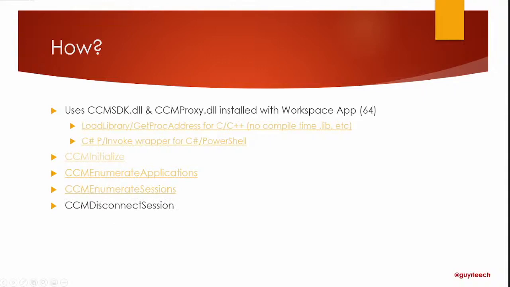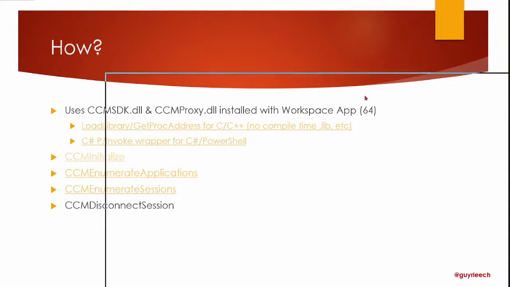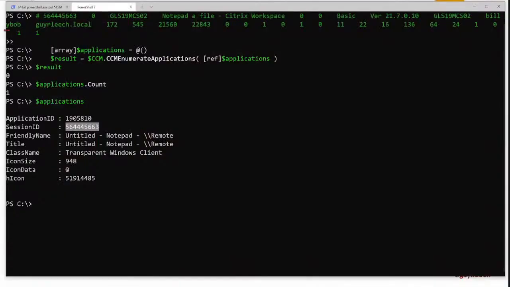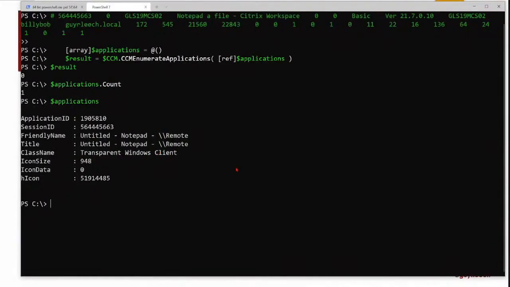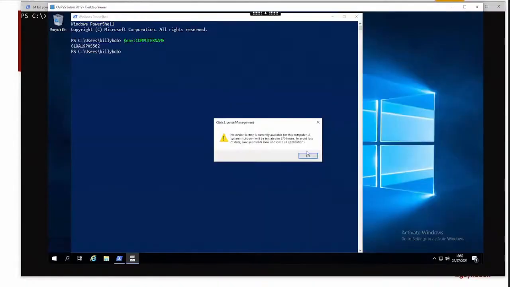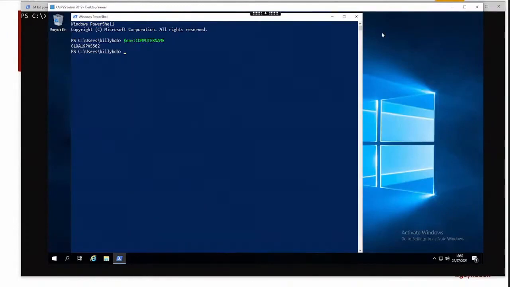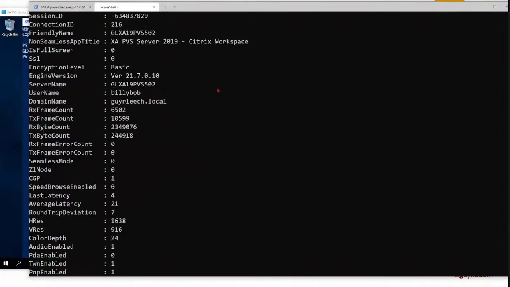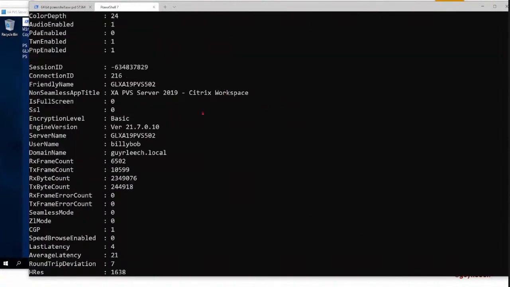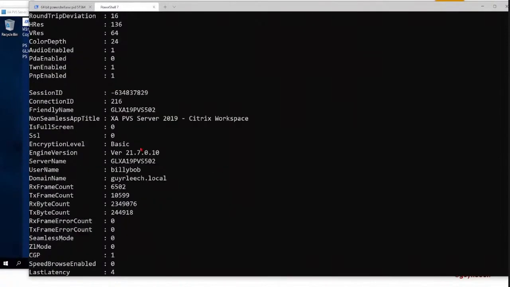So let's show that working. Let's bring that over here, a little bit smaller. I'm going to disconnect the published desktop, for instance. In fact, no, I'll log off the published desktop and I'll disconnect the published app, because that'll be really exciting, won't it? So let's bring that up so you can actually see that disappear in real time. And follow sessions. Which one is it? It's the second one. So the first one is the notepad. The second one is this one.